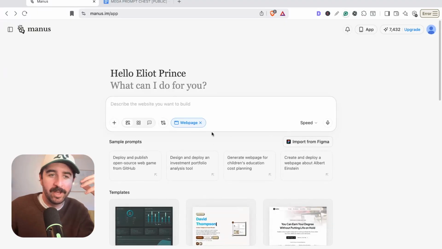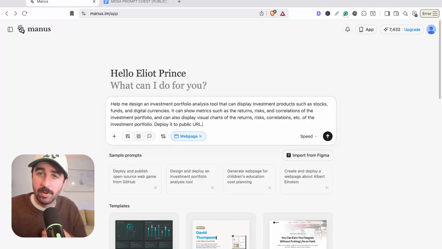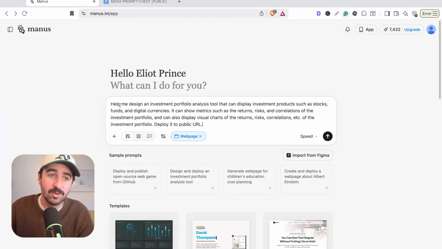Now, if you're wanting to start creating web pages and landing pages for your brand as well, then you can use the web page function in here to gather data and display it really quickly. For example, we could not just build a web page, but an investment analysis tool as well. And what's cool is you can deploy this to a public URL. So you could build something and have it live on the web to share with other people in a matter of minutes.